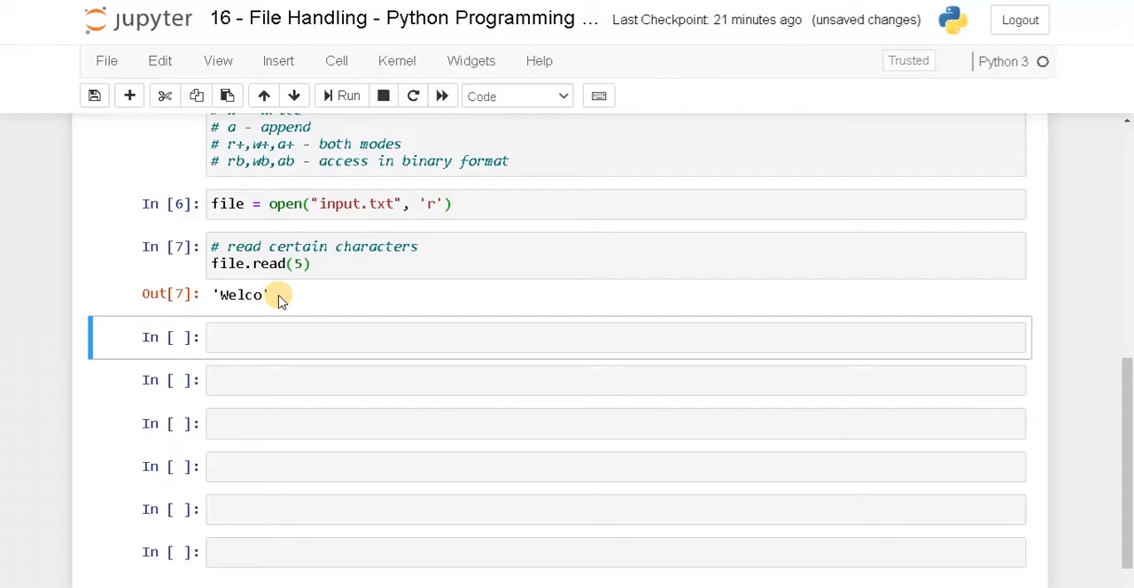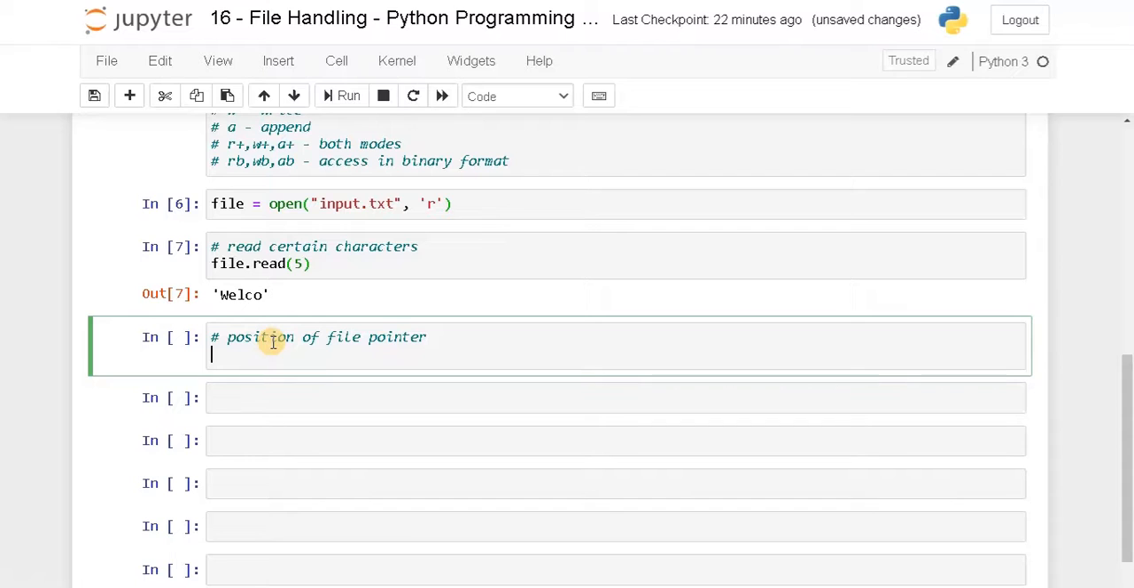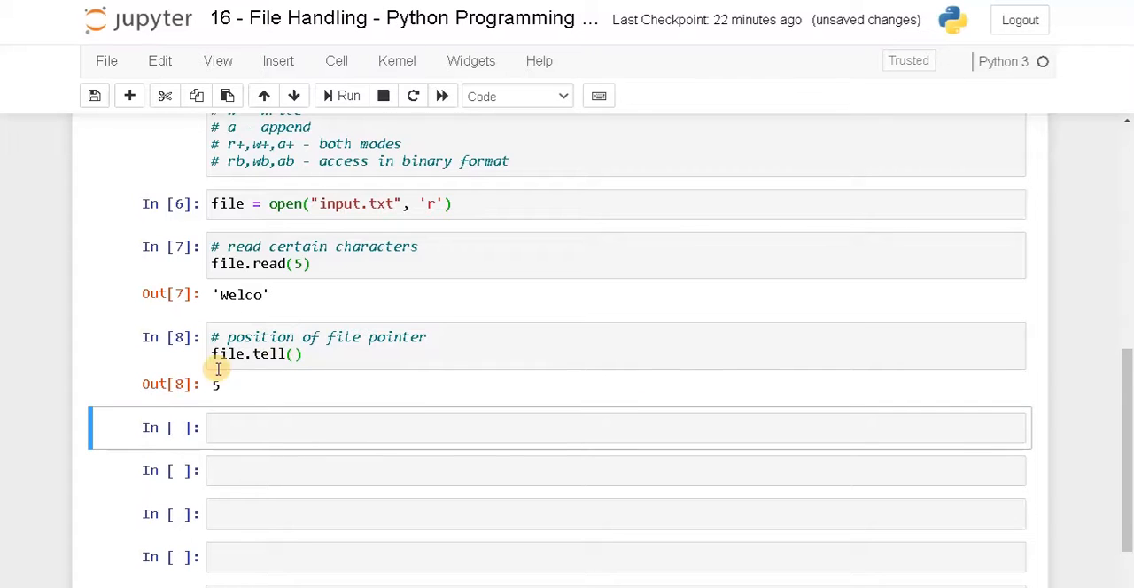Now if you want to know the position of the file pointer, we can use the method tell, that will be file.tell. Run it. Now it's at the 5th position of the file. This will be very useful to keep track of the file.